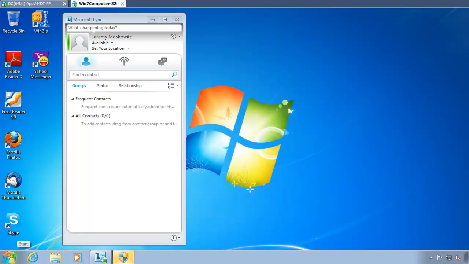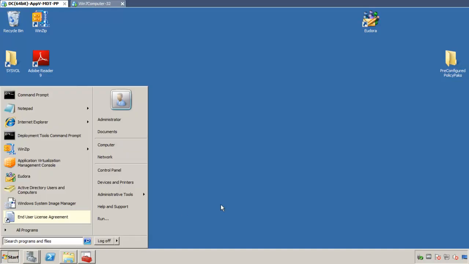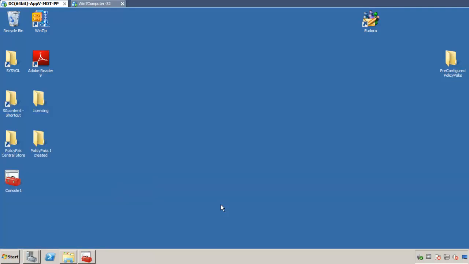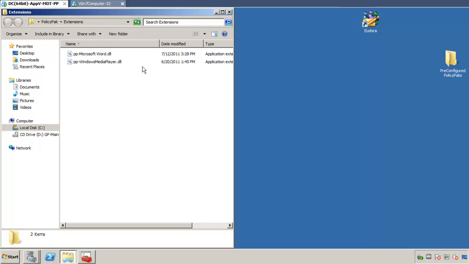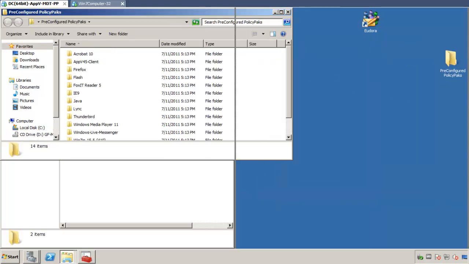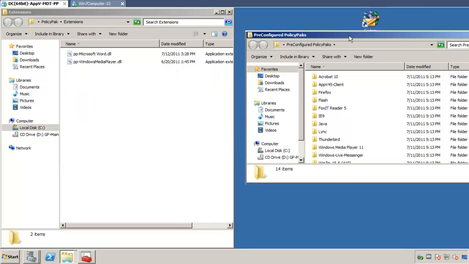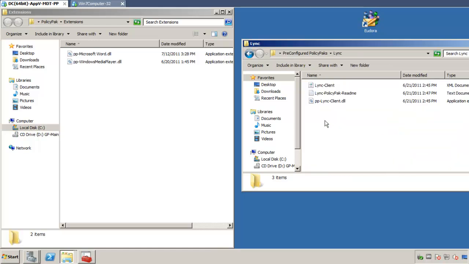So let's go ahead and switch over to my other computer here. On my management station, as we have done in lots of other demonstrations, we're going to go to Program Files, PolicyPak Extensions, and we're going to find our pre-configured PolicyPaks folder. This is something you would download from us here at PolicyPak, and we've got a lot of pre-configured applications, more coming all the time. The one we're after right here is the Lync client.